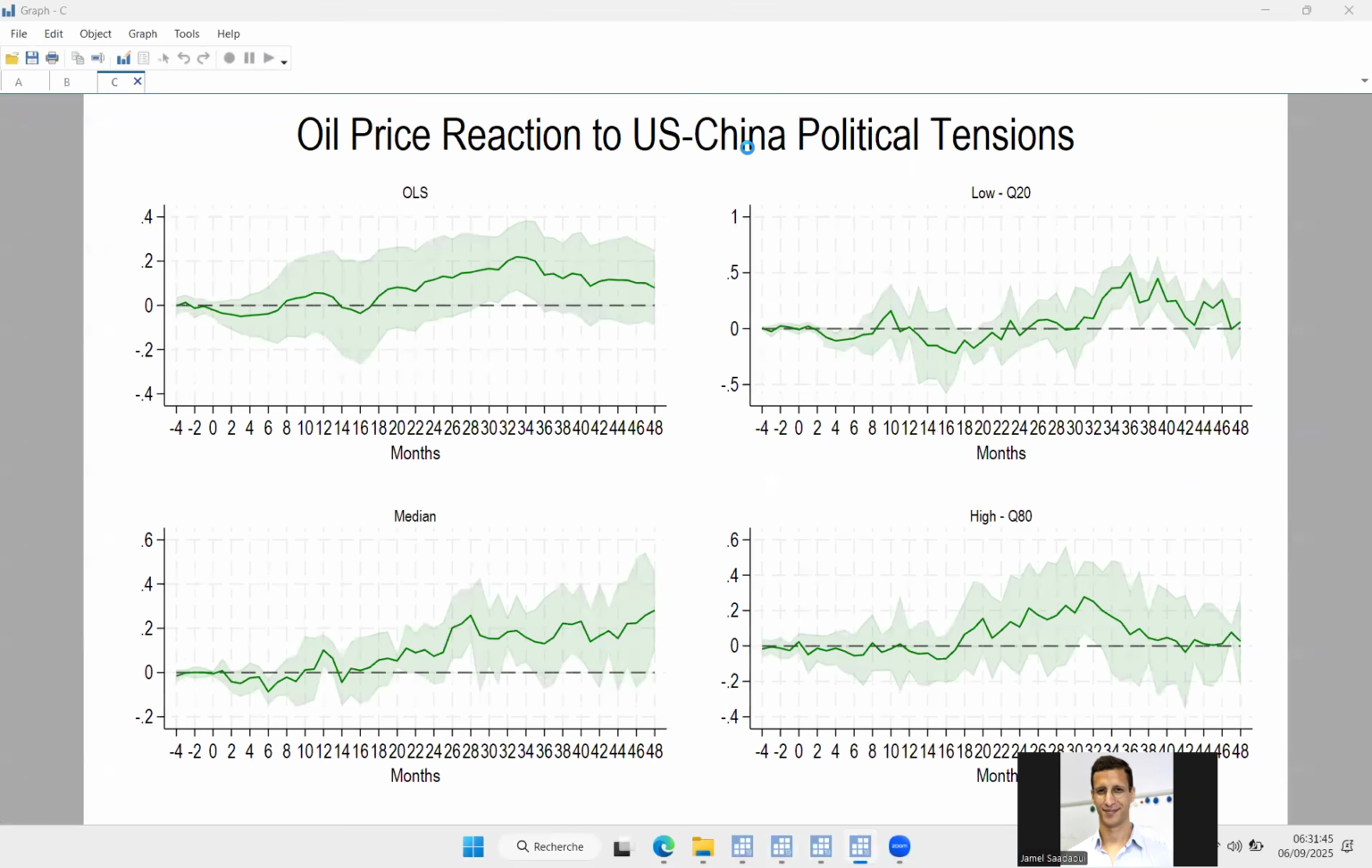So you can see that the OLS regression, again, is an unconditional regression. The effect seems to be higher when the price fall is more significant, when the price falls are in the lower quintile, like the Q20 or the median. And the effect is less strong when the price is already high, which makes sense.